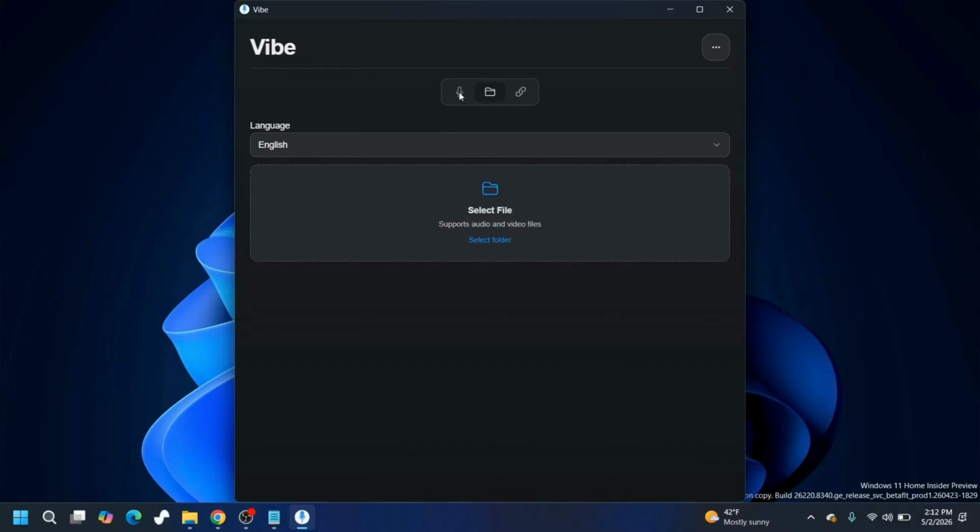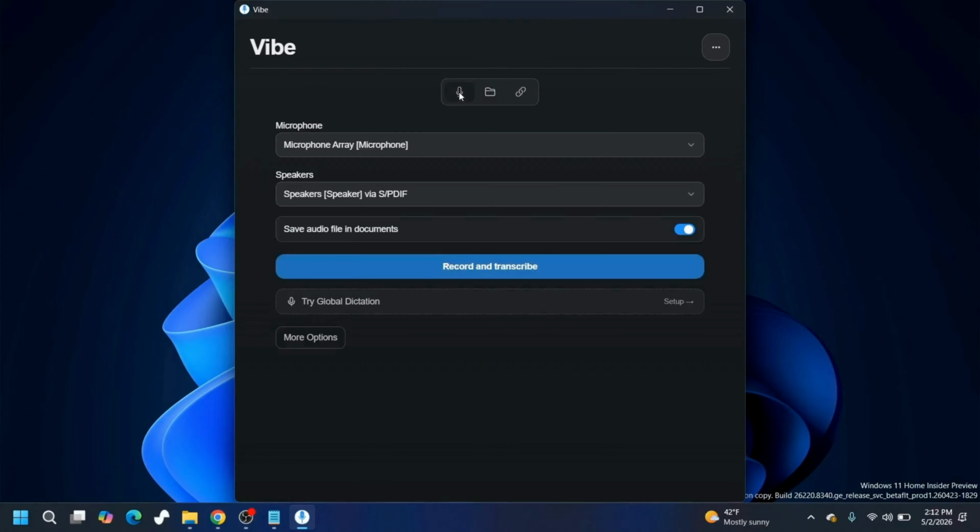So let's try the record option first. Now, when you click this microphone, if you get a pop-up saying allow or deny, hit allow. And then we're going to go ahead and click record.